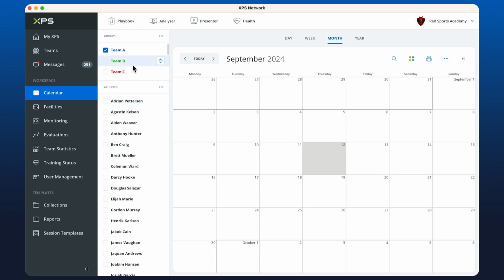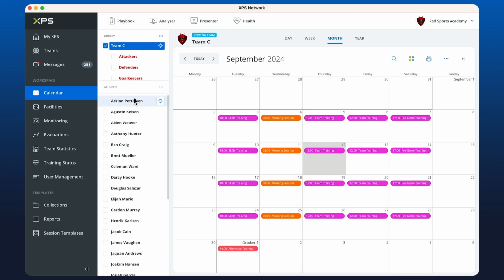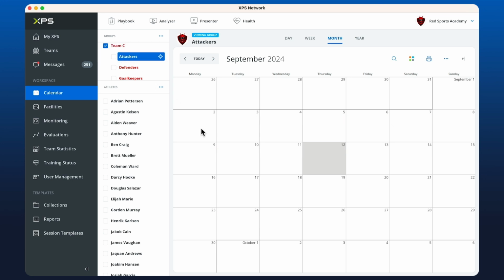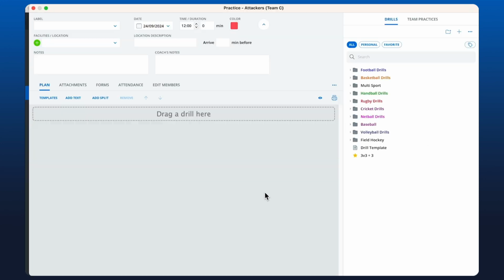You also have the ability in Calendar to program for subgroups. So here we have Team C, which has their calendar. But if we wanted to program for only the attackers that are in Team C, we could also have what we would call a sub-calendar within that group. So let's say we wanted to create a new practice for just the attackers. We can color this in yellow.